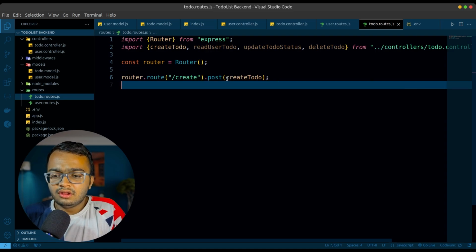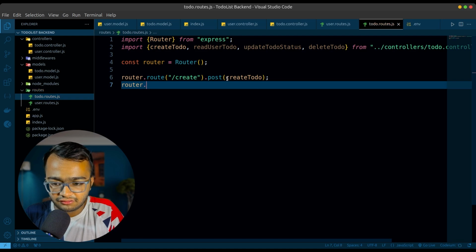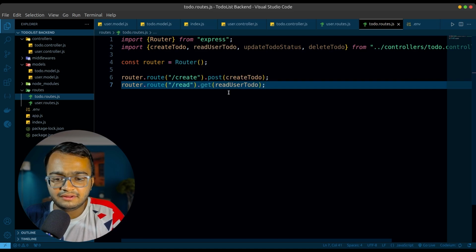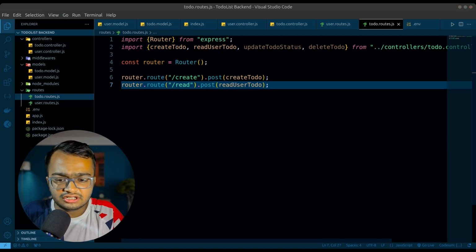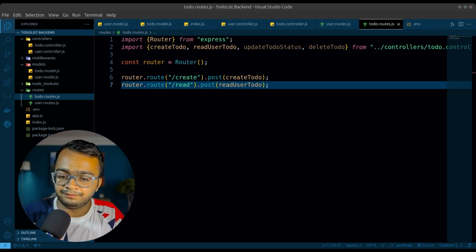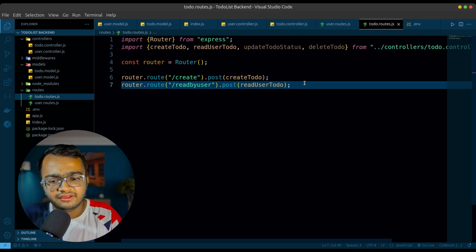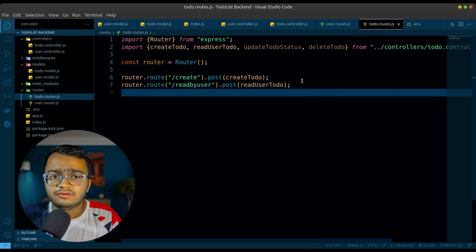Once this is done, the next thing is router.route, read a particular to do of a particular user. And how are we sending the user's email? By the request.body only. We have seen in the previous video. So let it be a post request. Let us write it like read by user, so let the endpoint be like this. Router.route read by user, we are sending a post request to the read user to do function. Last thing is when you want to update a particular to do status.